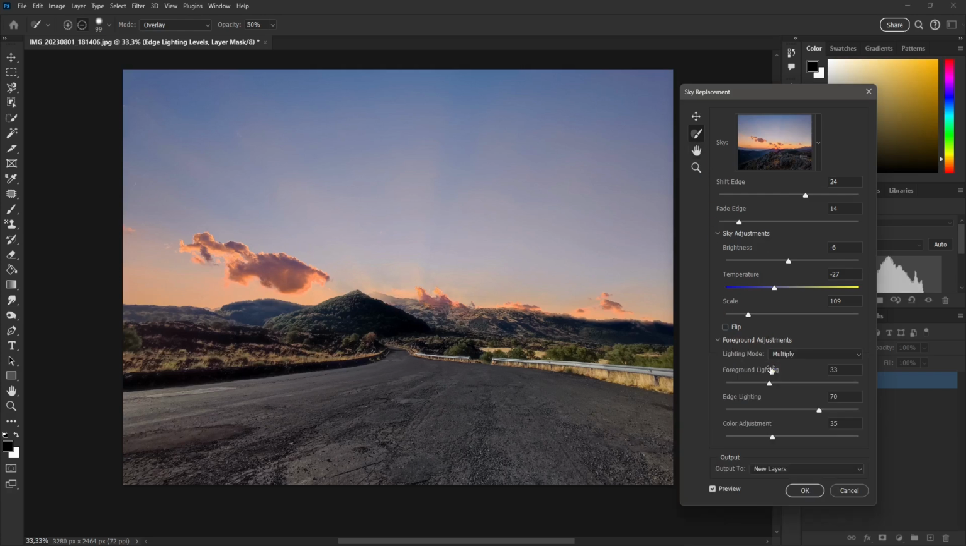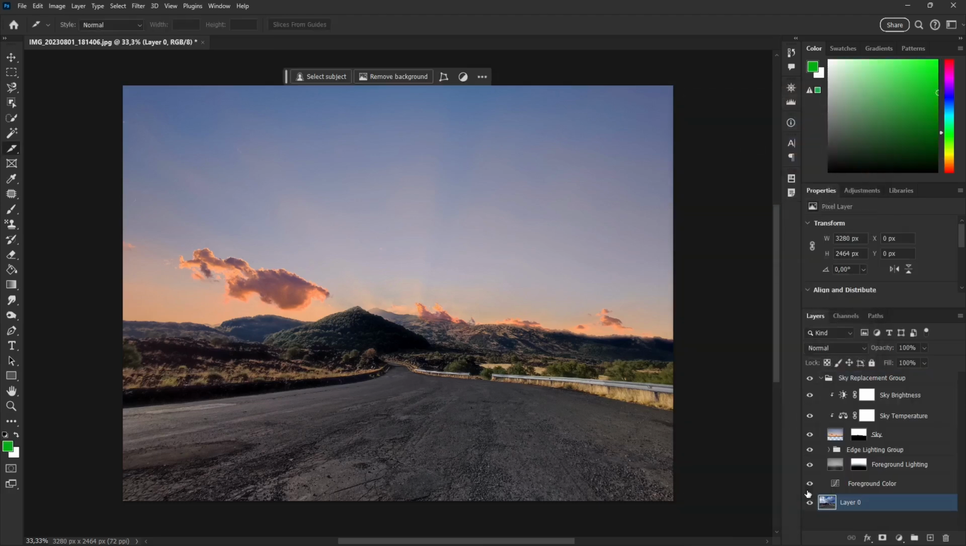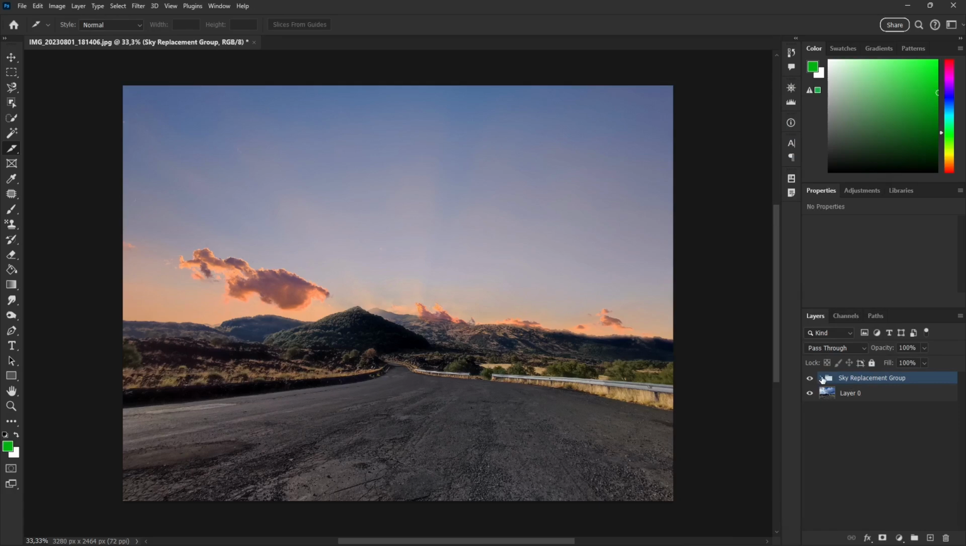Let's go to foreground adjustment. You can also adjust the foreground lighting, the edge lighting, and color adjustment also. And that's it. When you finish, you can output to a new layer, or you can duplicate layers. So let's just do new layer. And there you go. So we have now the sky replacement group right here.